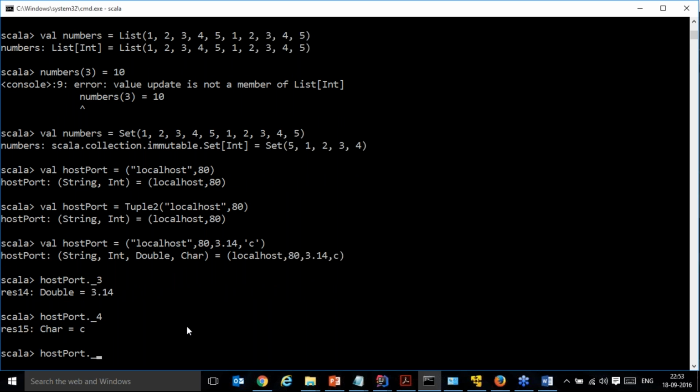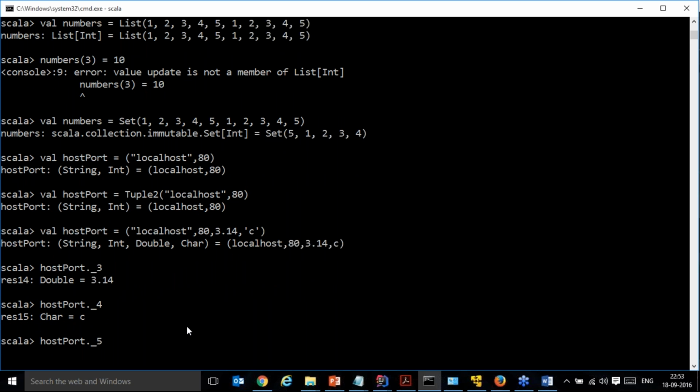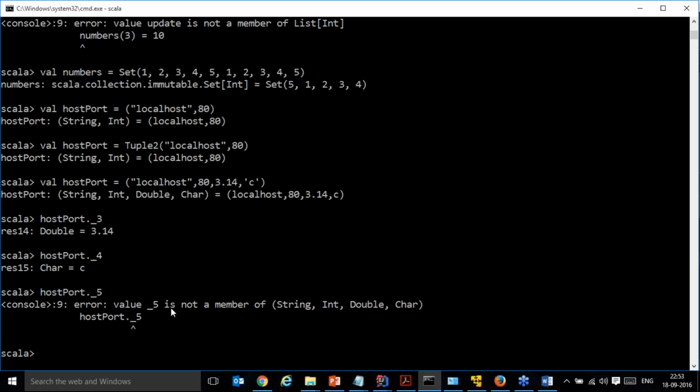But what if I give 5? I don't have 5, right? So it says value 5 is not a member of this because it doesn't have it. Similarly, if you have an array of 1 to 5, which has an index of 0 to 4, and you want to access the fifth element, it will give you an array out of bound index exception.